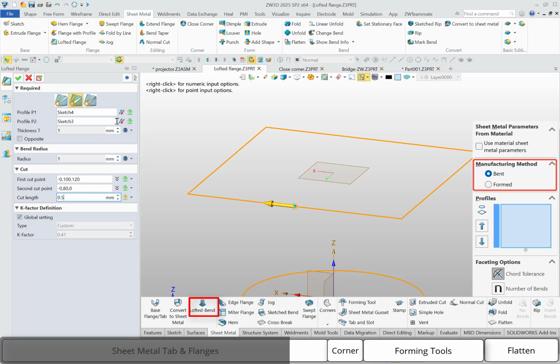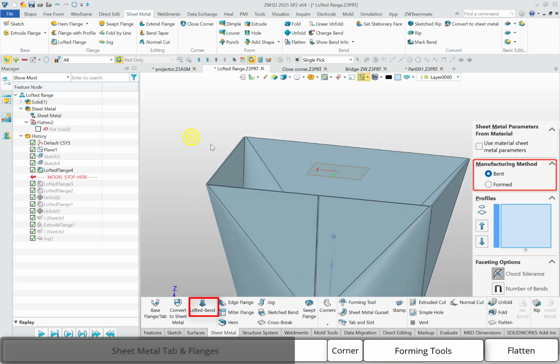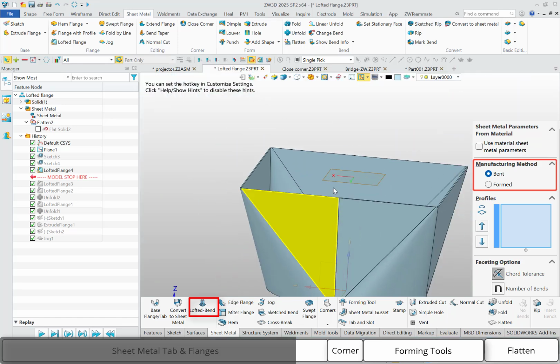And once we align the direction, then we can get the preview. Now we apply. And we can check the unfolded result.